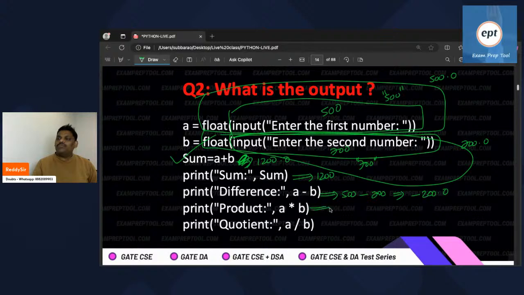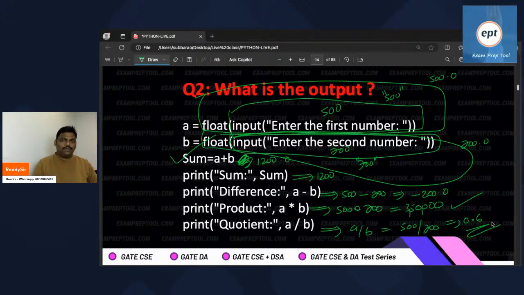Next one. What about this one? 500 into 700. 5 sevens 35, followed by 4 zeros. Next one, right? A divided by B. 500 divided by 700. It is a 0 point something. Let us assume maybe 0.6 or 7, whatever it is.